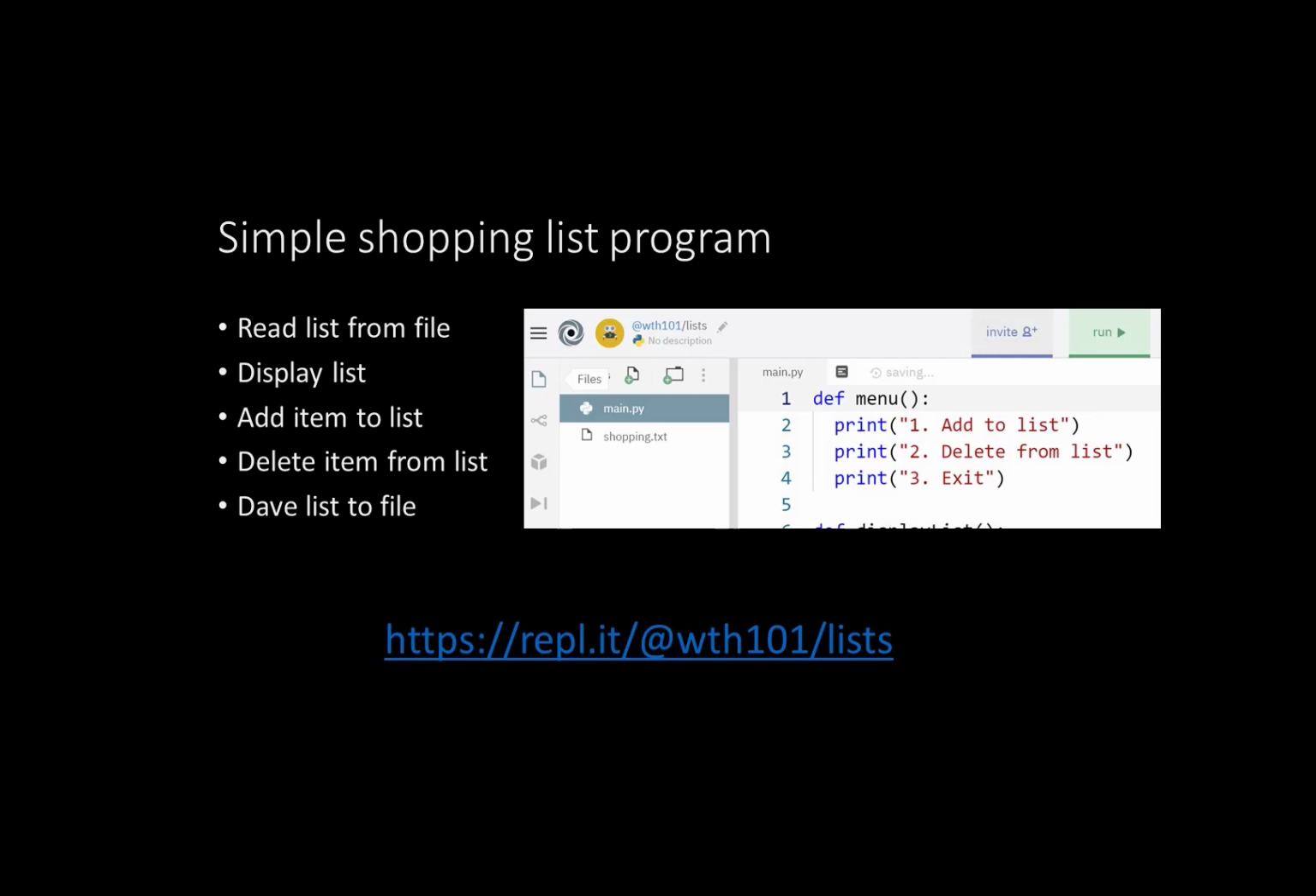This video is a code walkthrough for a simple shopping list program that was given to students as a task. It hopes to show them how they would solve the problem.